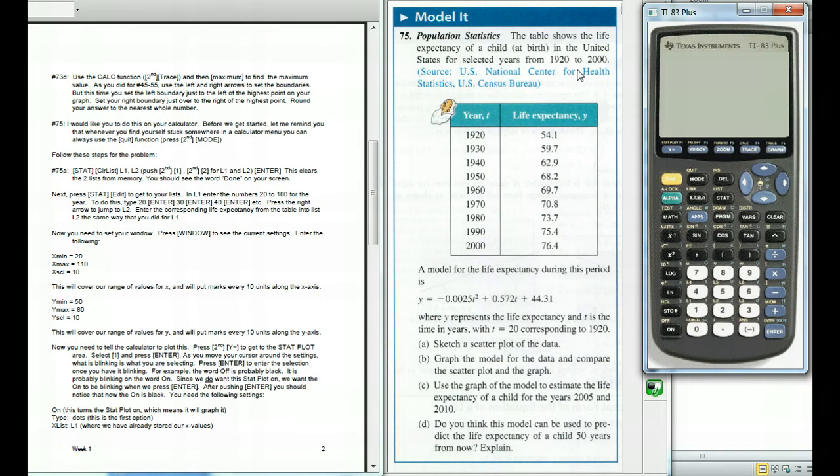This video is going to introduce the Statplot using number 75 in section 1.1. On the left I have your assignment notes, which walks you through the different steps. In the center I have the actual problem from the book and the calculator on the right.